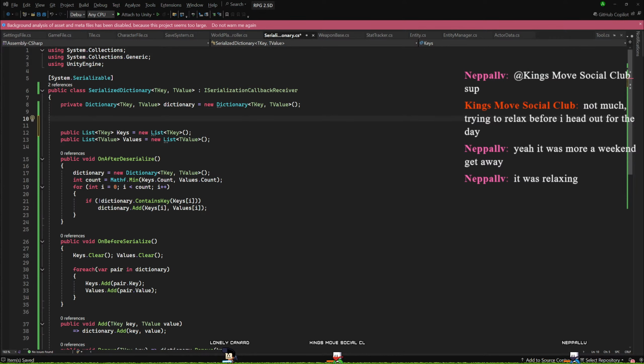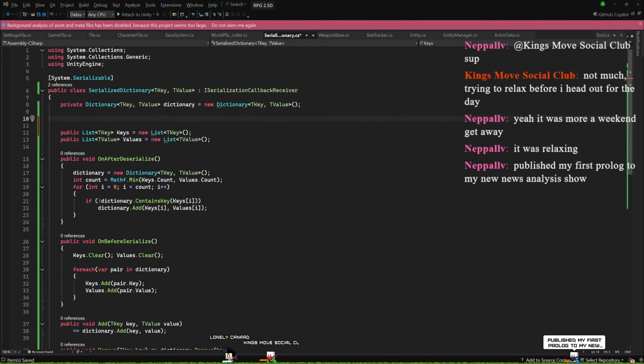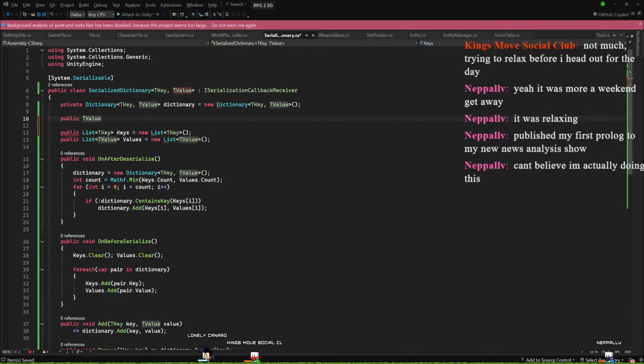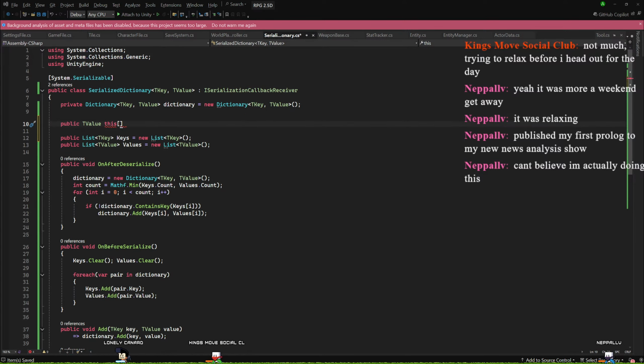But here's a neat little trick you can do in C# in order to expose the properties of a class, so that way it treats the class like a variable or like a dictionary. So we do public, right? And then we just do a this. And I think you could do this in Godot also. I think I've done it in Godot.